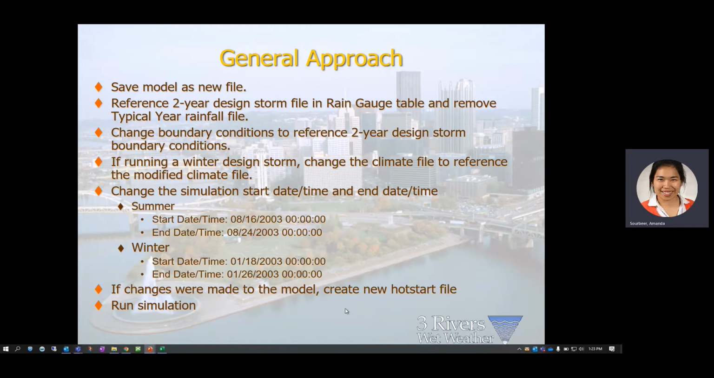If changes were made to the model, you'll want to create a new hot start file. Typically, if any changes were made, I think both EPA SWMM and PC SWMM may throw up an error message indicating that the hot start file can't be used, so a new one has to be created. This is done to start off with some flow in the system. You're not starting off with dry pipes, which can lead to instabilities. And then you're ready to run it. So let me get started with the demonstration.